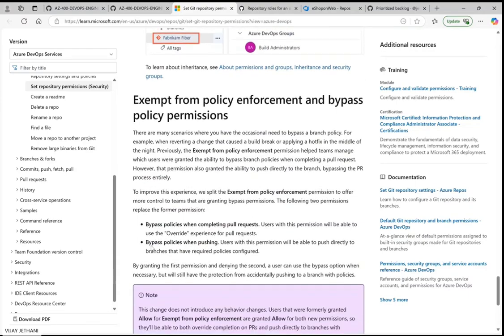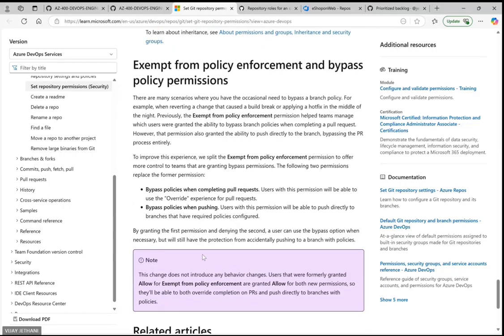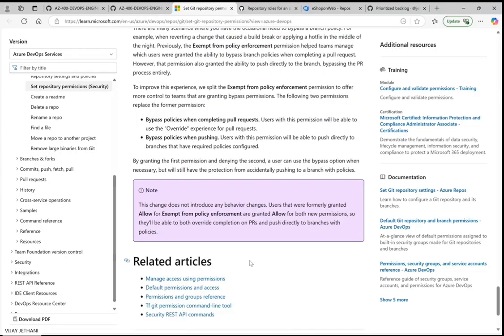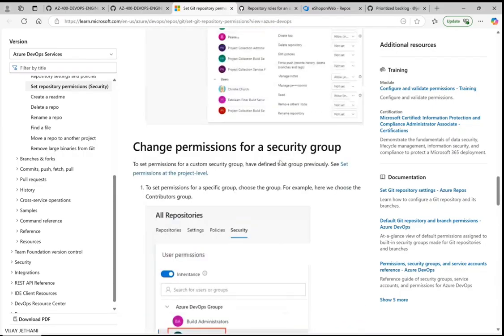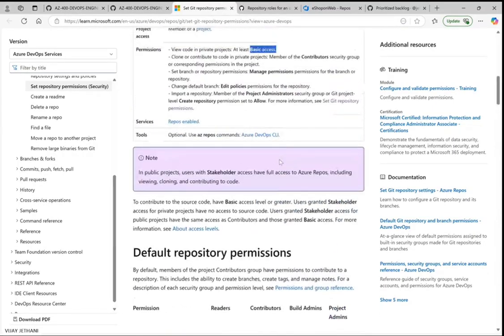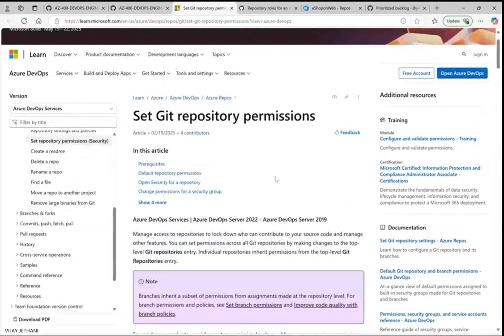So enforcement: bypass policy when completing a pull request, or a specific override while pushing. This can also be the same, like you are allowed to complete the pull request, that means override anything, but while pushing directly to specific branches you may block. Okay, so I think these settings are available to you out of the box. So from permissions, this is pretty much what you want to do on your repositories. This is the bare minimum you should know for the exam, the terminology and how you do that.